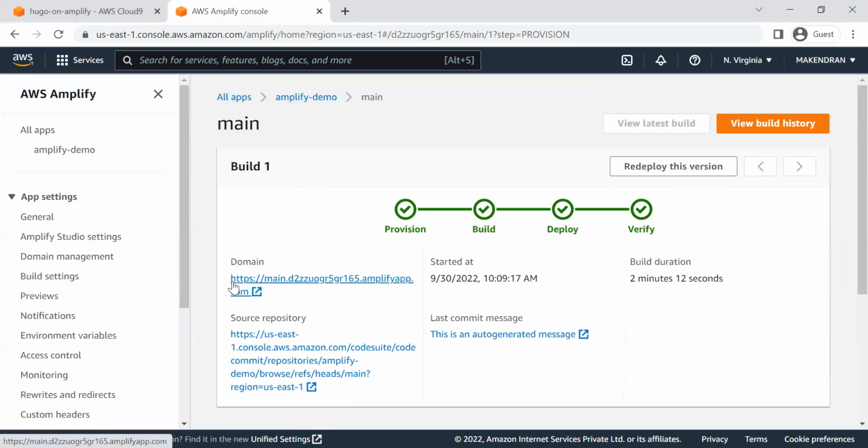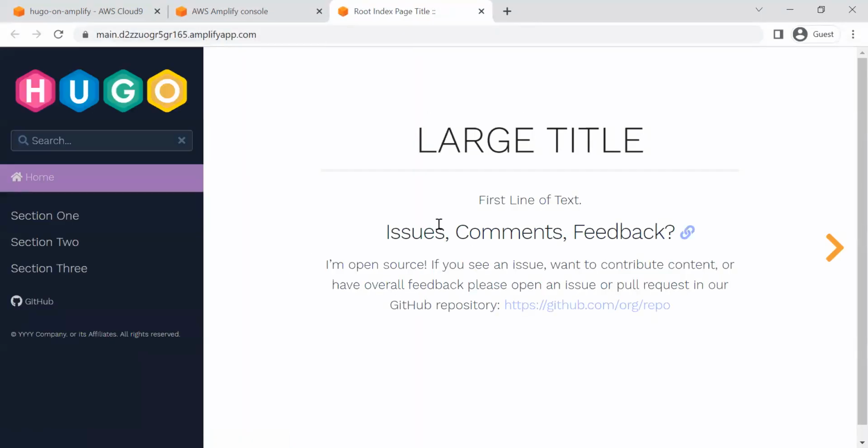So now we can click this particular domain. To see the website content, I'm just clicking yes. So here you can see our website has been successfully deployed. This is basically a sample content, Hugo website content.